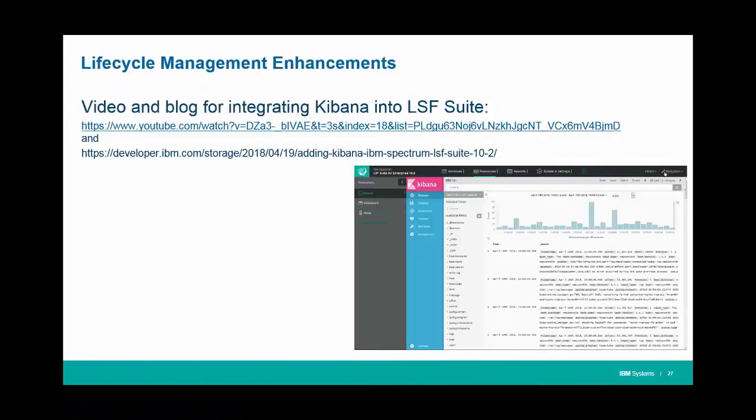And just another note, you can optionally integrate Kibana with LSF Suite. There's actually a video demonstrating how to do it, as well as a page on developerWorks. So this is an optional thing that you can add in. You don't have to if you don't want to, but it will give you some better log analytics capabilities, as well as the ability to define your own dashboards.